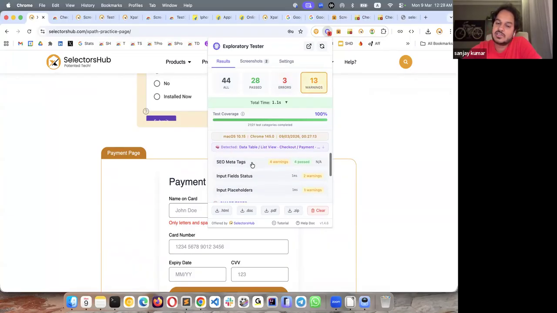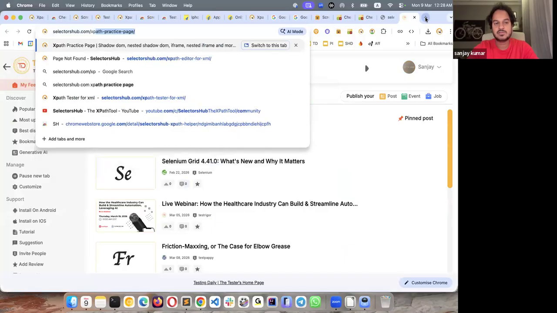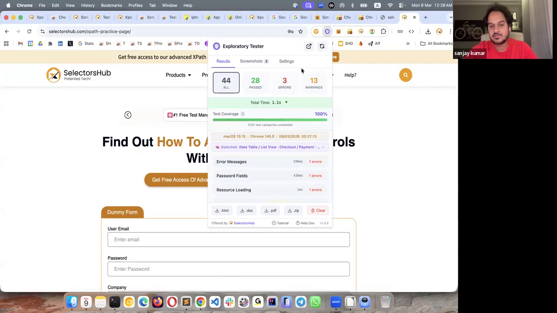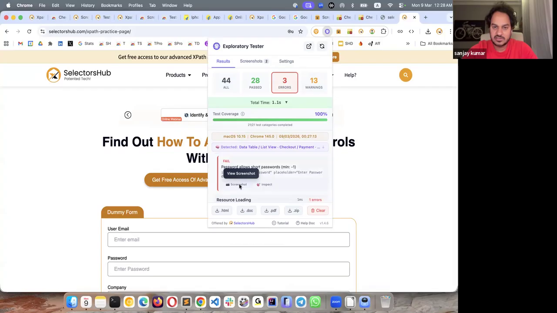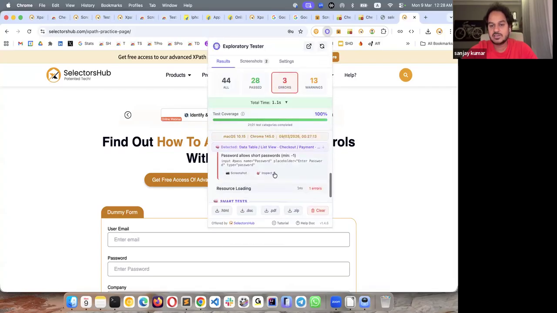So it will quickly help you do one round of testing. Let me open this page again, or you can try any page. Just click on the logo here, and quickly it will do the testing for you. If you have any simple page, before you start testing, you just click on the logo and it will do one round of sanity check. Like this test case that failed, password: you click on this, and the screenshot is also there. If you want to inspect where that element is, click on this.